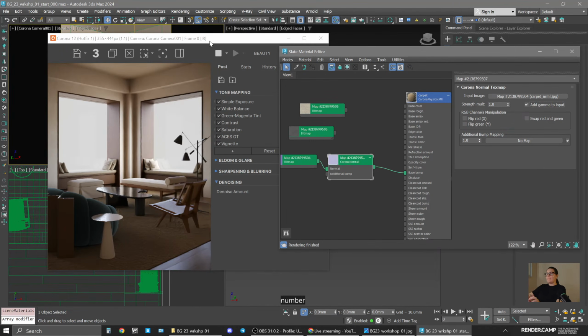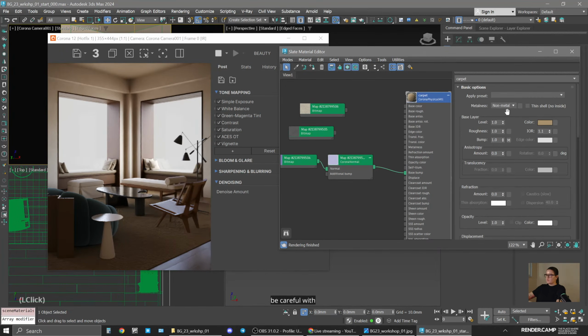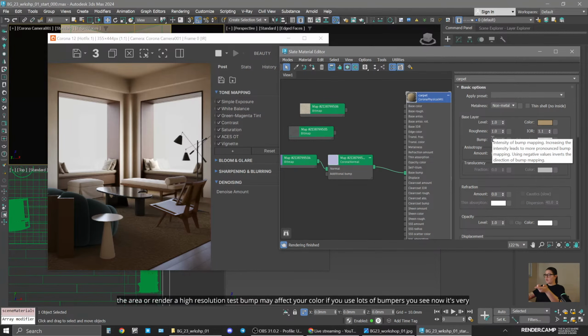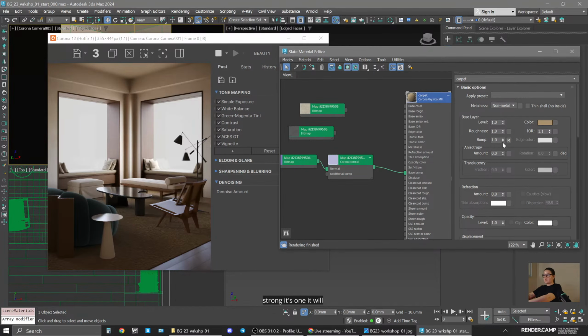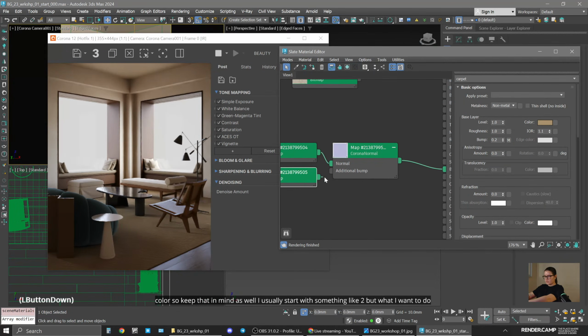Number two, be careful with bump, please. Bump is impossible to adjust on interactive render. You will definitely need to click the area or render a high resolution test. Bump may affect your color. If you use lots of bump, as you see now, it's very strong, it's one, it will affect your base color. So keep that in mind as well. I usually start with something like 0.2, but what I want to do, I will use additional map as well.